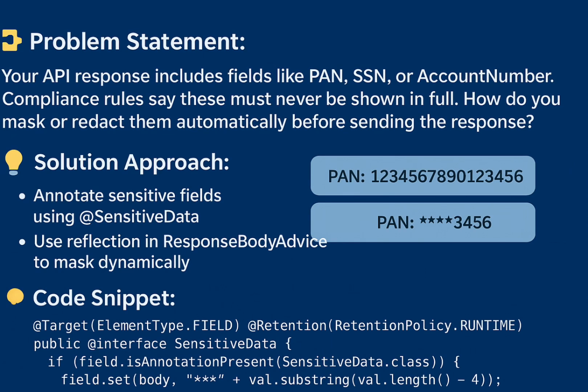Masking sensitive data. Problem statement: your API response includes fields like PAN, SSN, or account number. Compliance rules say these must never be shown in full. How do you mask or redact them automatically before sending the response? Solution approach: annotate sensitive fields using @SensitiveData. Use reflection in ResponseBodyAdvice to mask dynamically.